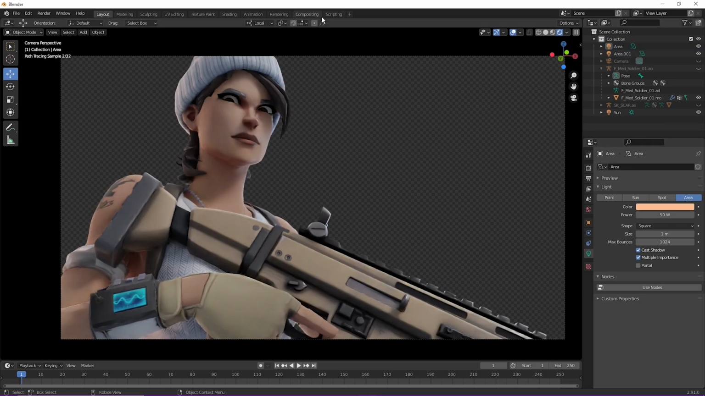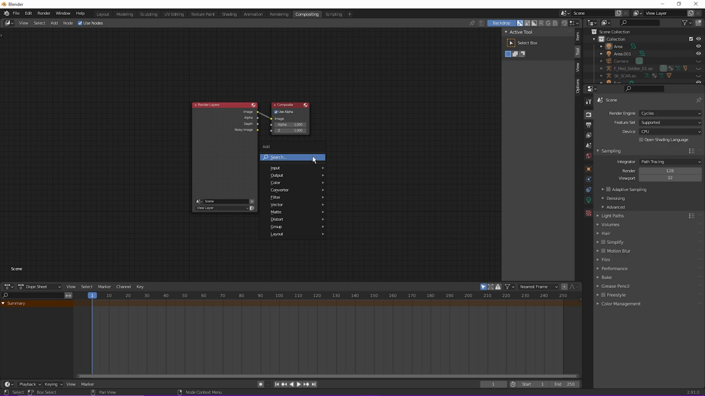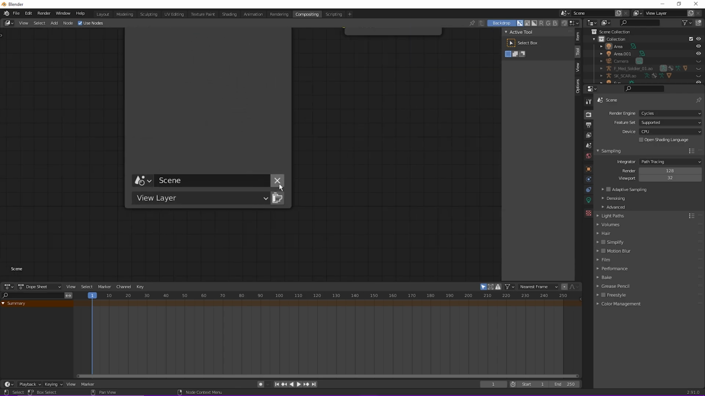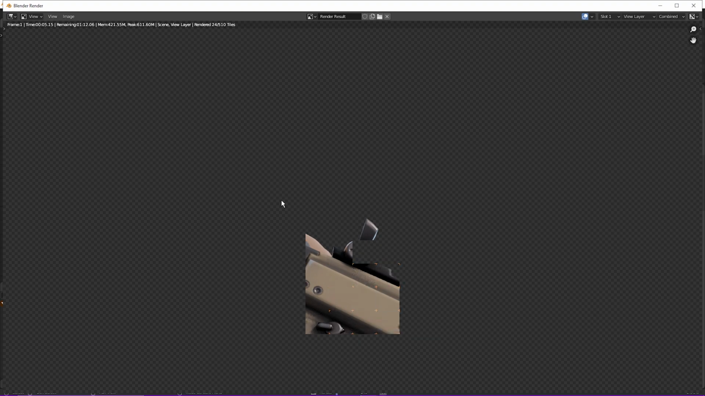And after we're done with this, it's time to render. Click compositing, use nodes, Shift A, type in denoise, drag and drop it right on the white line, and then there's a little button right here. Click it. It'll start rendering, give it a few minutes depending on how good your PC is, and then just let it run.